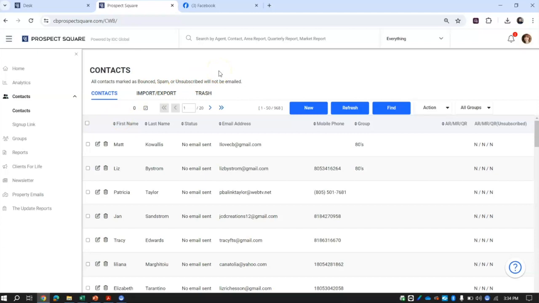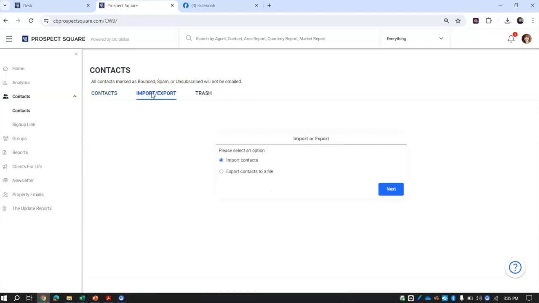So then the next question might be, how do I import a group of contacts? Because if I do it one by one, that's going to take me forever. Well, you can import contacts by selecting the import export option here in the middle of your screen. So once I've gone ahead and done that, I'll get this pop up where it says please select an option. In this instance, we're going to be importing contacts. So I'm going to go ahead and select the next button.